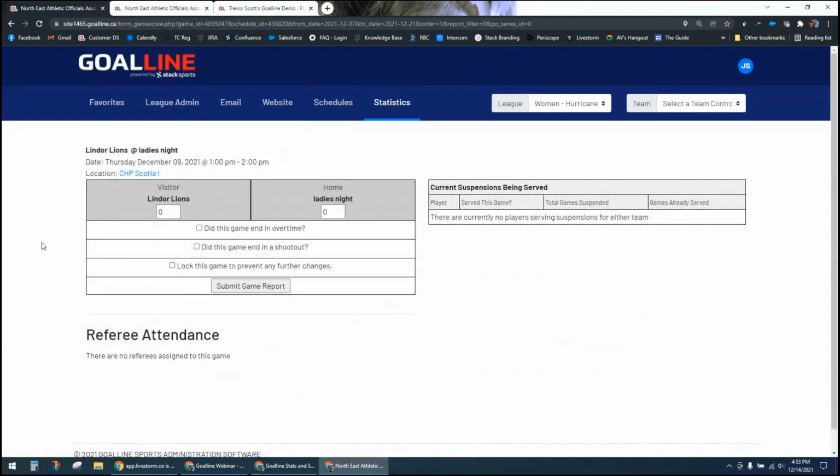Because we have some point values associated with overtime and shootouts, I am still able to indicate that we do have an overtime win or loss or a shootout win or loss. And I do still have the ability to lock that game. But all I need to do here is enter what was the final score of that game.